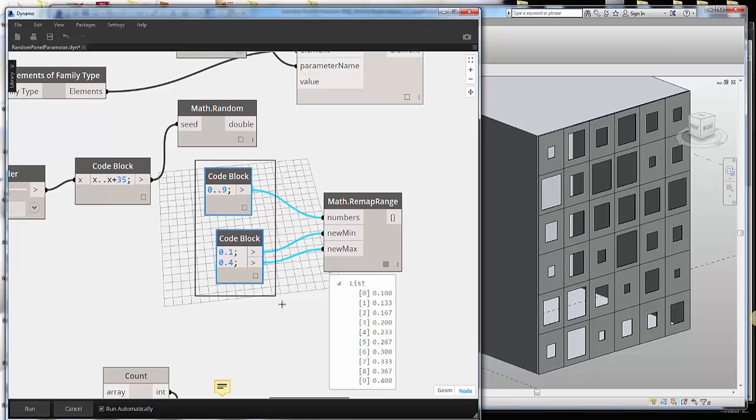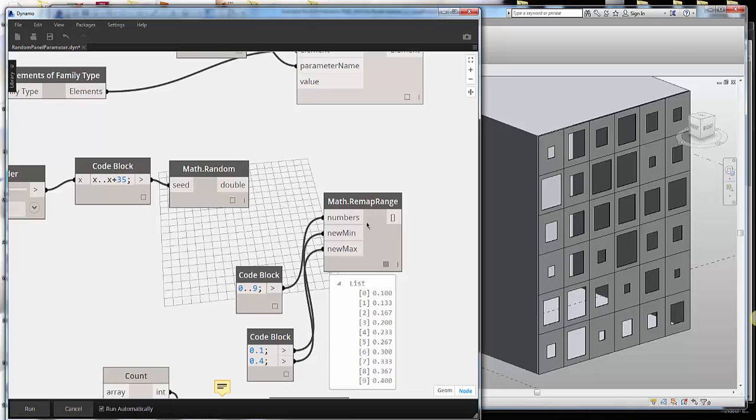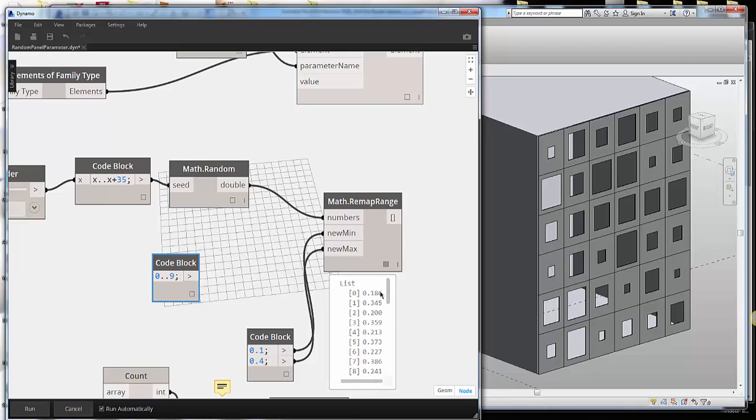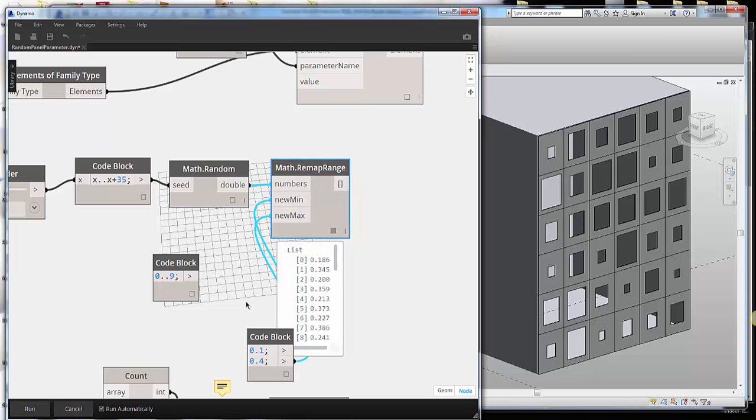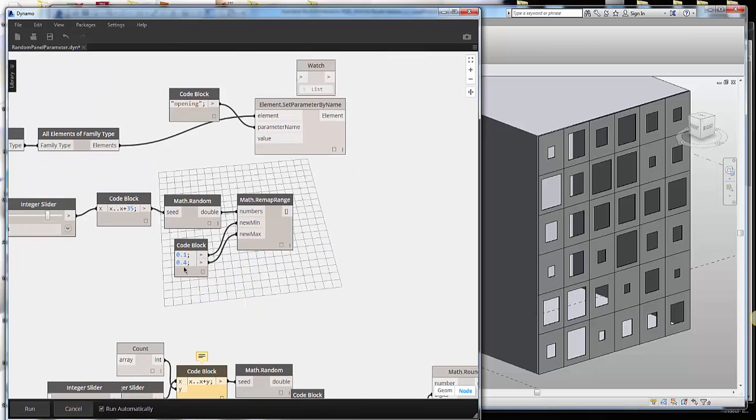So you can see we're starting to edge in on what we want to do for generating random numbers for our families. Rather than getting 0 to 9, I've got my random number source here now. My random numbers can now be remapped into that range that's appropriate for my project. Now I've got random numbers going between 0.1 and 0.4, and I also have them hooked up to a slider so I can keep generating new lists of random numbers.